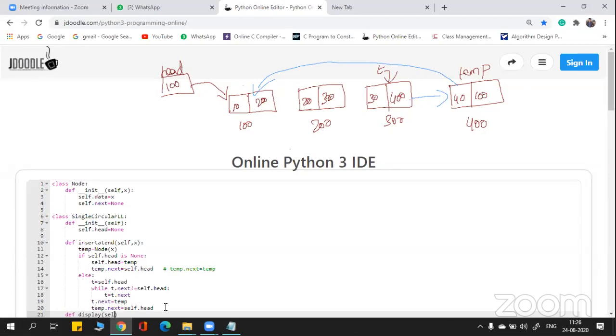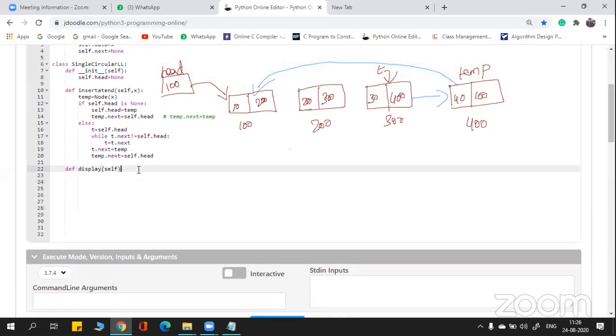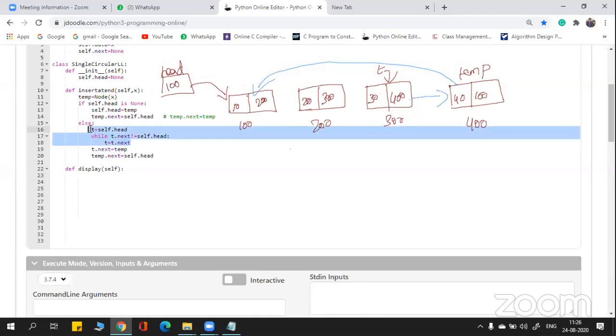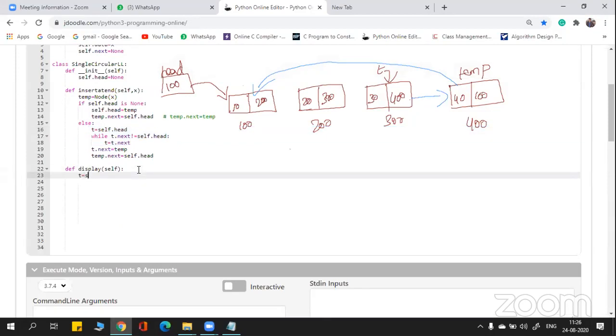Obviously, every method of a class should have the first parameter as self. So I made it self. After that, it is the same as until the last node I should print, right? It is the same as here, just traversing. So I'll write the same lines. What will I be doing? I'll take a temporary variable t is equal to self.head.